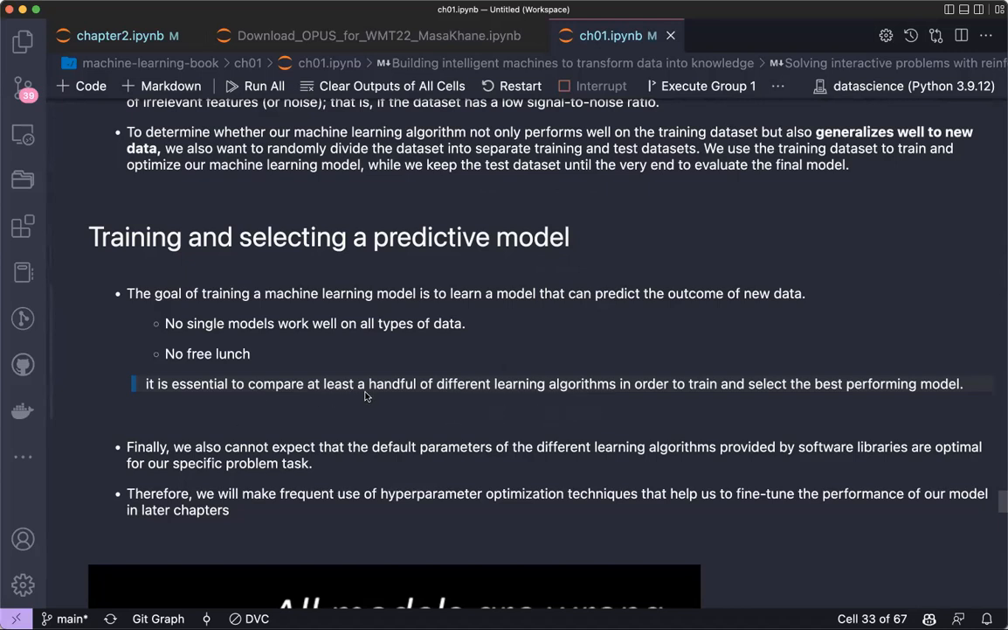It is essential to compare at least a handful of different learning algorithms in order to train and select the best performing one. Since not every algorithm works on each and every data set, maybe you can select 5 algorithms, 6 algorithms, 10 algorithms, and try to see which one works best. Then you can select the best one.